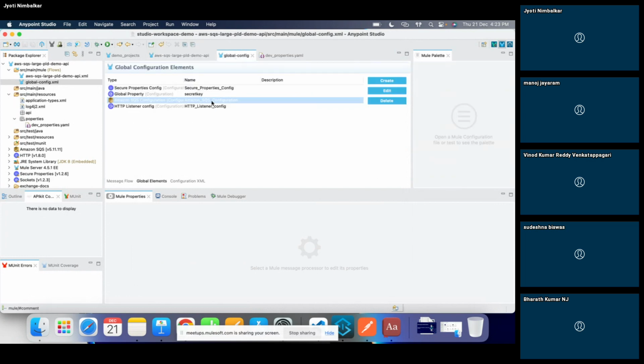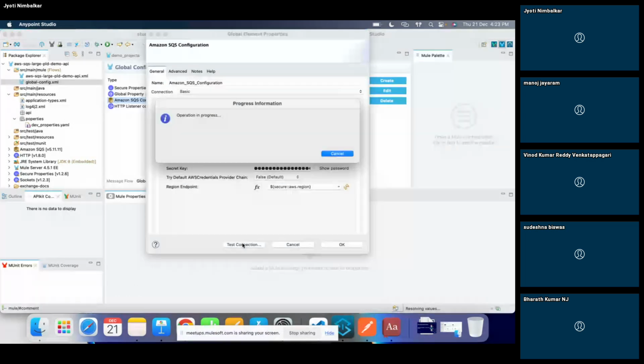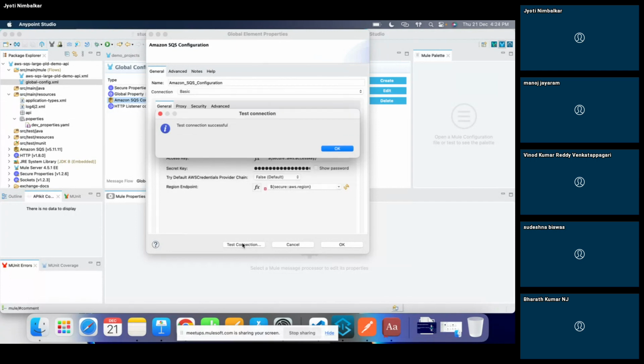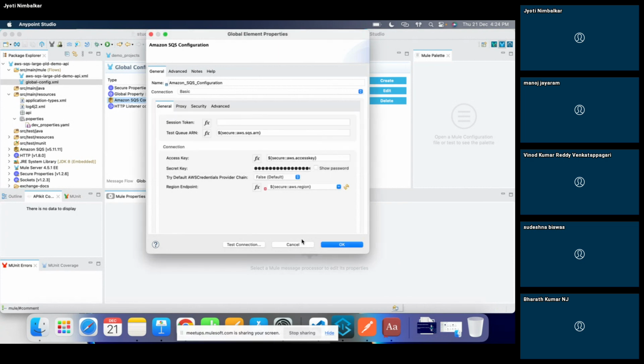Now I have already done the configuration. I'll quickly test the connection. It is successful.